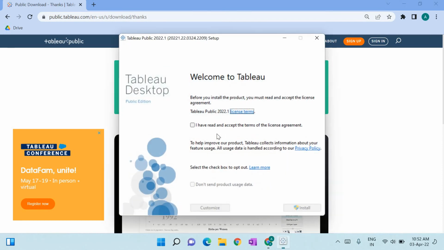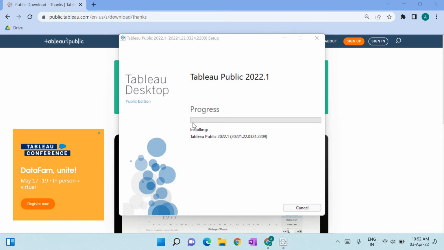You'll get to the welcome screen of the installation. You'll have the license terms. Click on license terms and read them. Once you've read them, you can accept the license terms. I generally don't like to send the usage product data, so I check this, and then I click on install. This requires administrator credentials. I have the admin access, so I'll click on yes. Then it's a simple process of going through the installation.